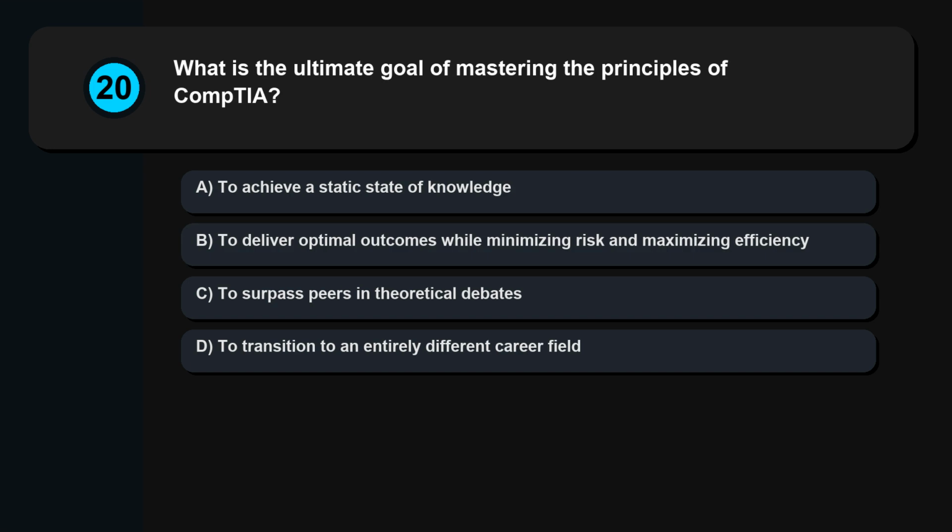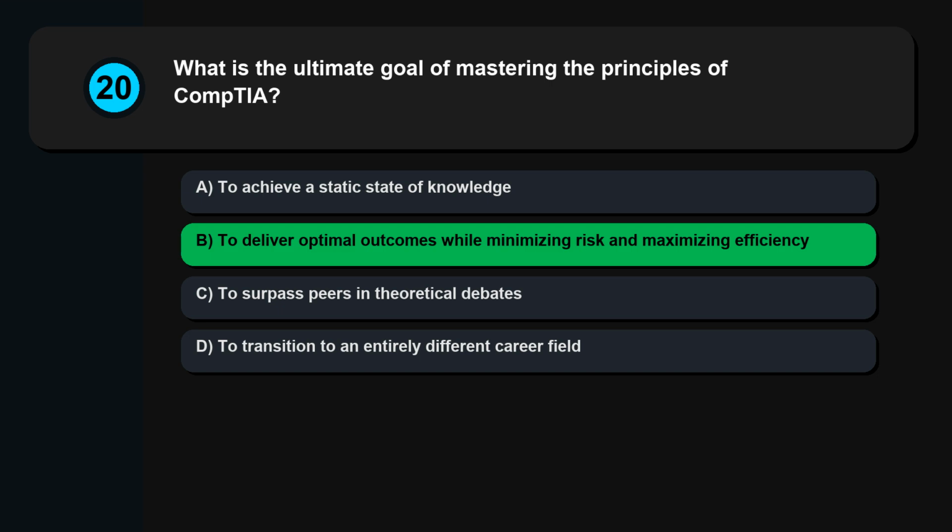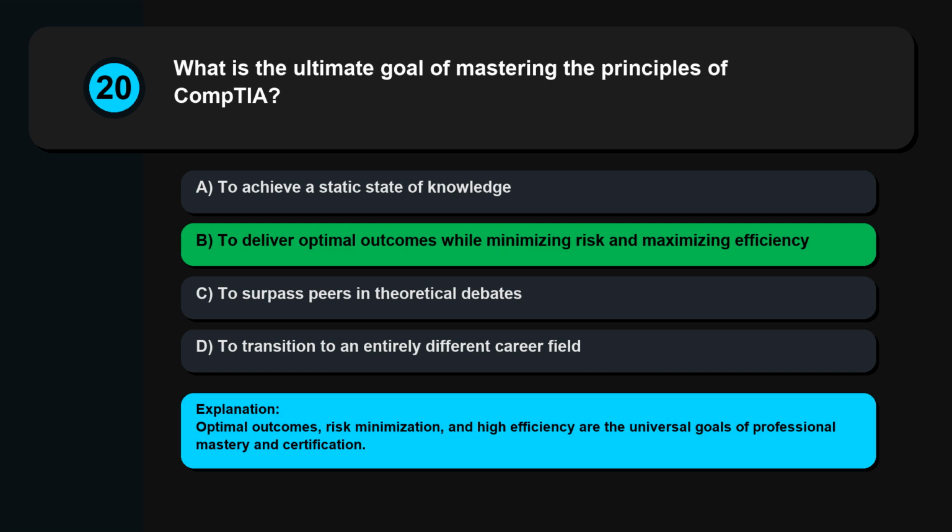Question 20. What is the ultimate goal of mastering the principles of CompTIA A+? To achieve a static state of knowledge, to deliver optimal outcomes while minimizing risk and maximizing efficiency, to surpass peers in theoretical debates, to transition to an entirely different career field. Optimal outcomes, risk minimization, and high efficiency are the universal goals of professional mastery and certification.